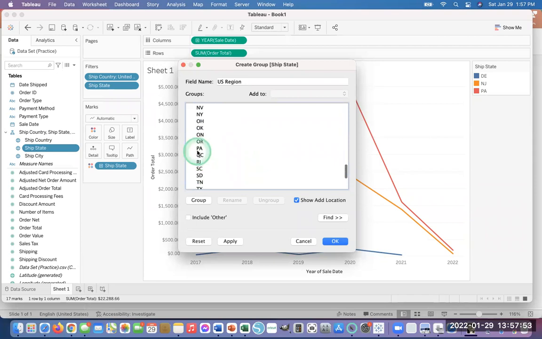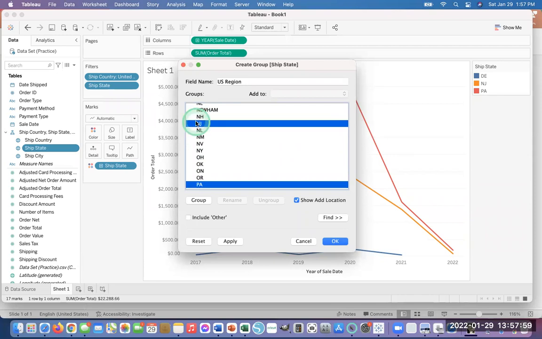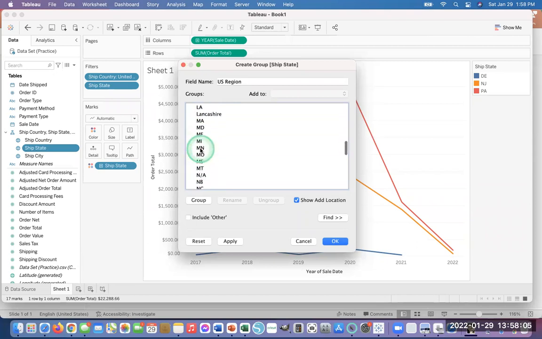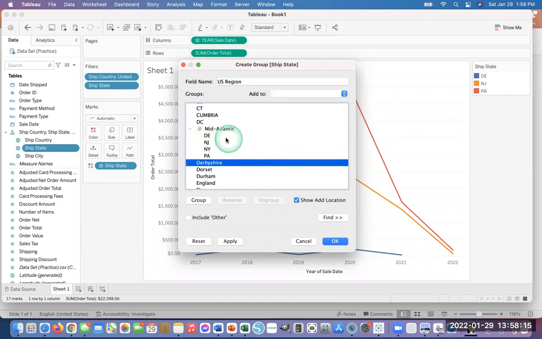Oh, I'm not sure where it went. So we'll just click PA. There's another way to do this though. I hold the command or control down: PA, New Jersey, New York, and Delaware is the other one, so we've got to go find Delaware. We create the group and we're just going to say Mid-Atlantic, right? And so now we can see that Mid-Atlantic includes these states.